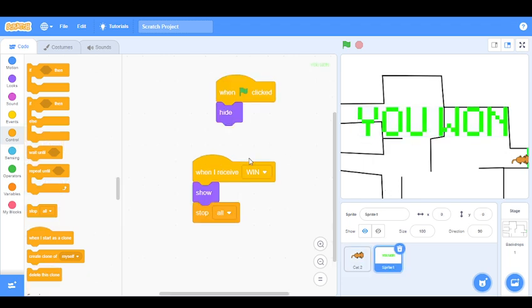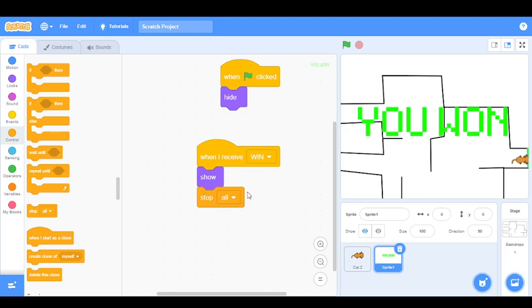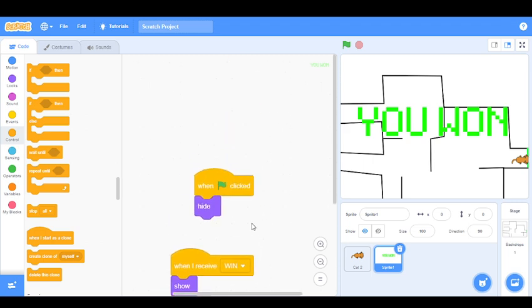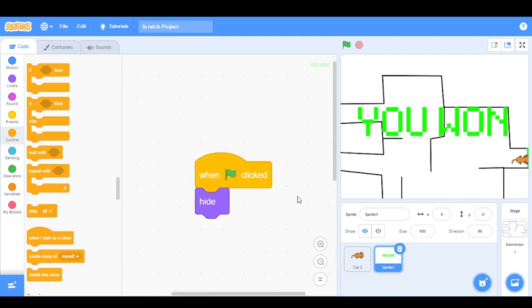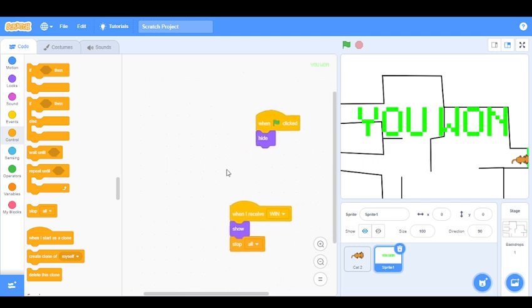Then when the U1 text sprite receives that message, it is going to be shown at the end. Then we're going to stop our game. And of course, this is the block where we hide our sprite in the beginning of the game. So this is what we have here.